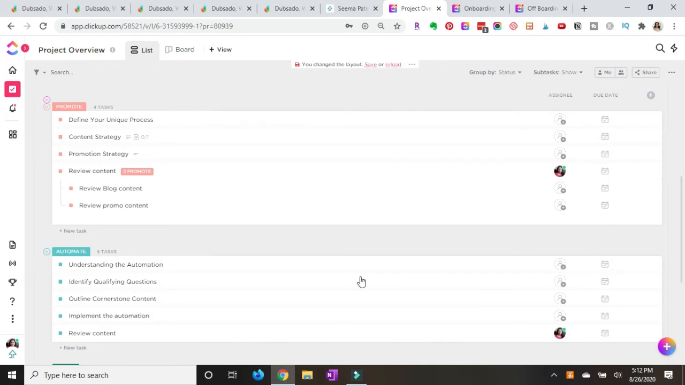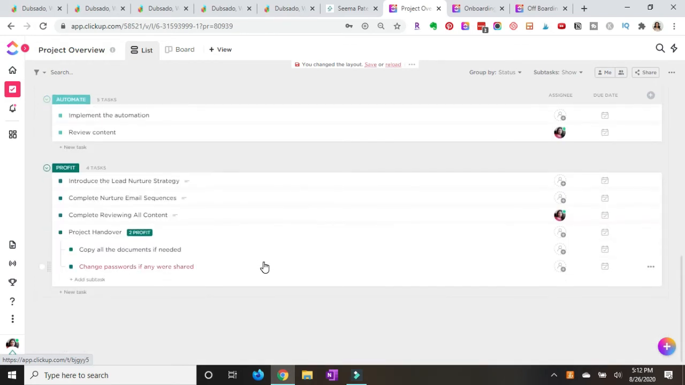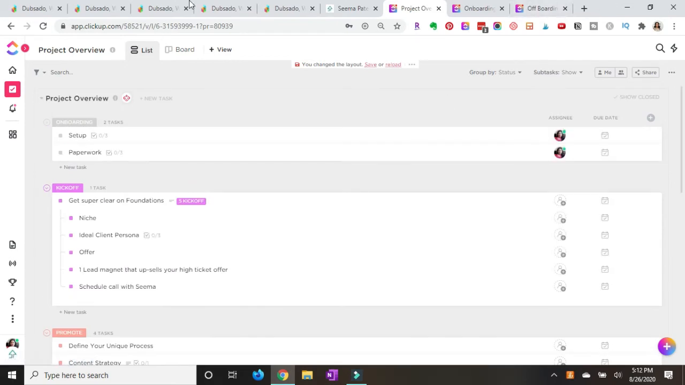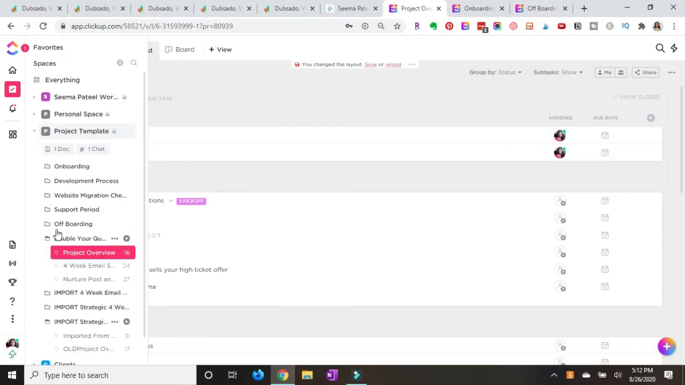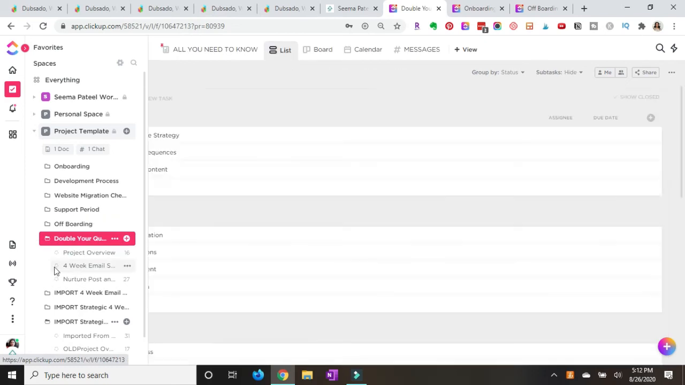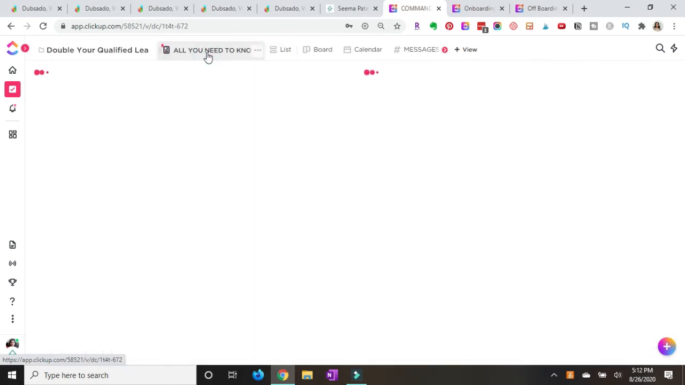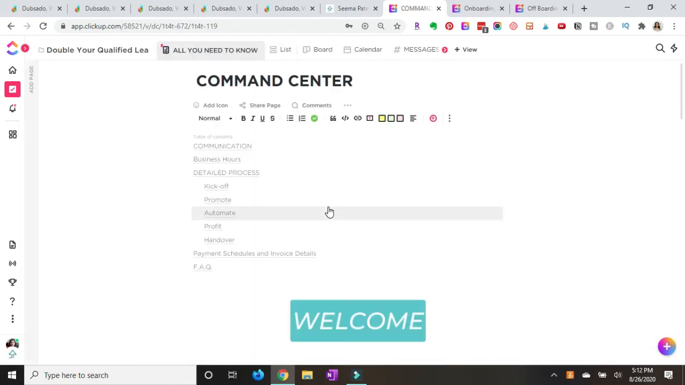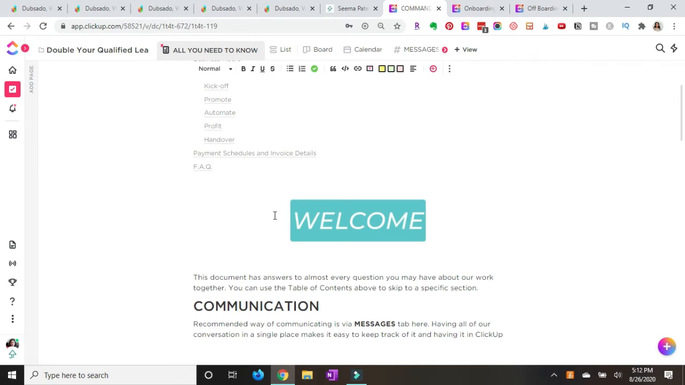I will put in the dates once I have created a folder for the client and applied this list to their folder. Once all of that is done, they know what comes when, what is next. I have created a document in ClickUp which holds it. I call it the command center. It holds all of the community information.